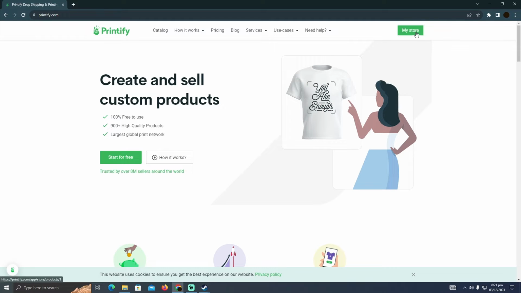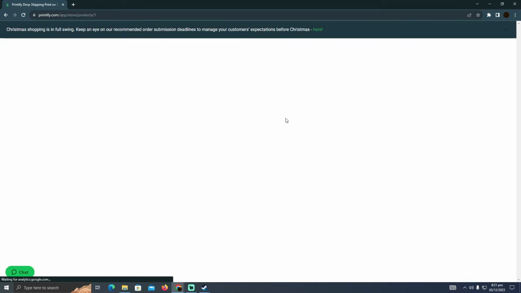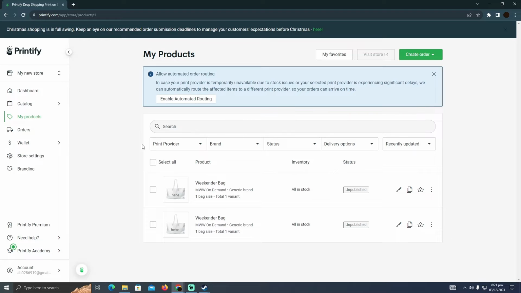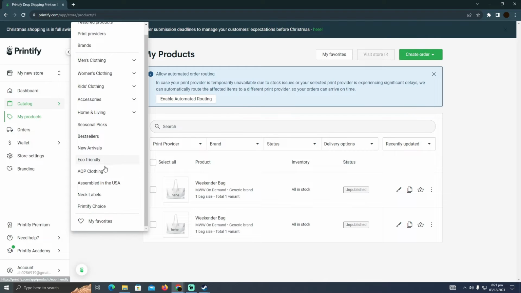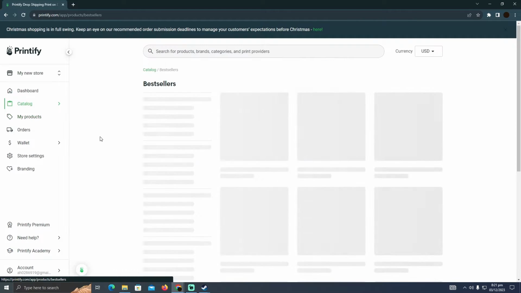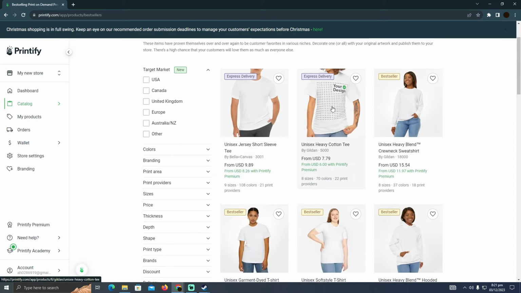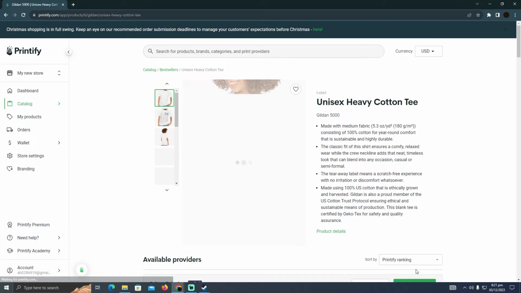After logging into your account, you simply have to click on this My Store. It will take you to your store. Now in your store, you simply have to click on this catalog and you have to browse or buy anything that you want. Suppose I want to buy this shirt. So I'm going to click on that and I will click on this Start Designing.